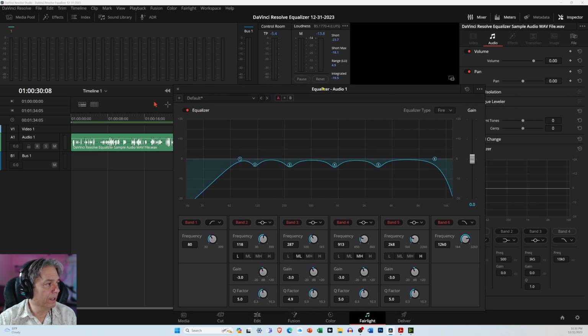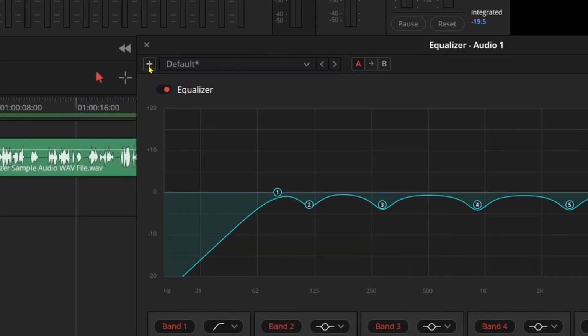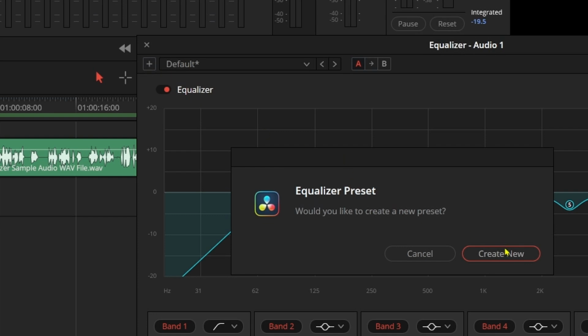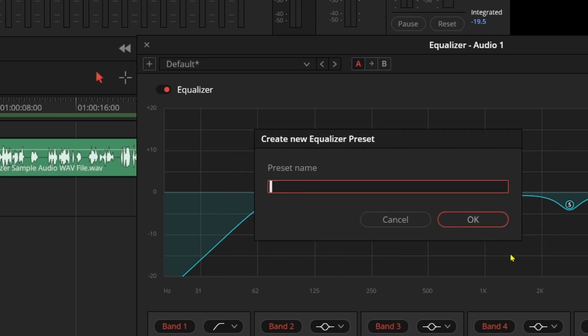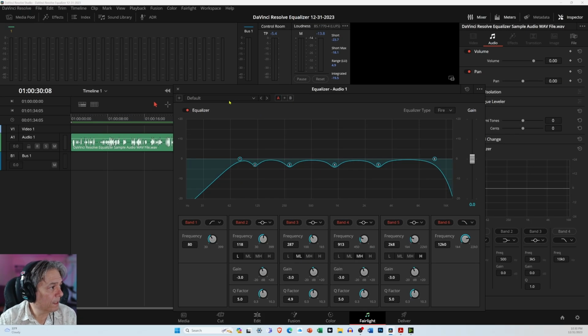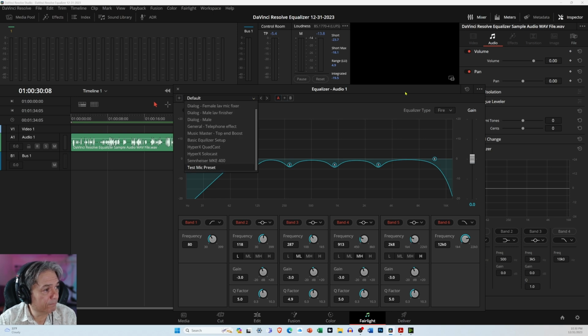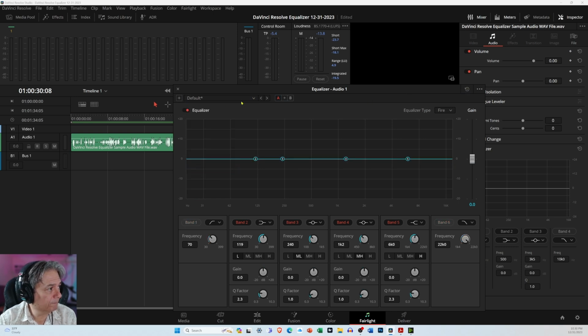So let's create a preset. So click this plus button, and I do this for every microphone that I have. And I want to create a new one, and I'll call it just test mic preset. And now if you use this drop down, well, let's just reset it. Okay, use the drop down, and there it is.